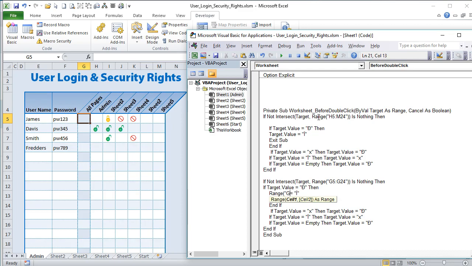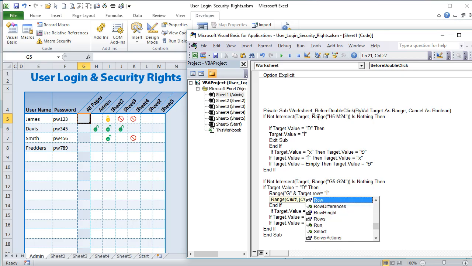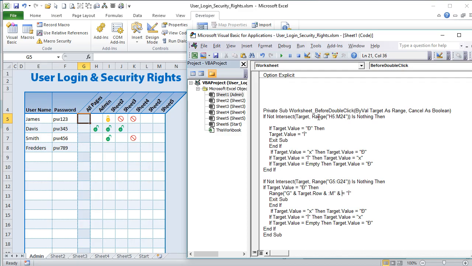Range G, and the target row, because we don't know what the row is. So it's going to be whatever row the user clicked on, target.row, and the colon mark, because it's going to be a range, all the way through M, and the target.row. Okay, and then we're going to close that out, and that should do it. We've got to put the beginning quotations here.